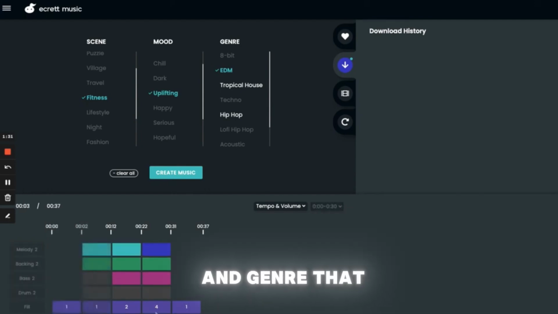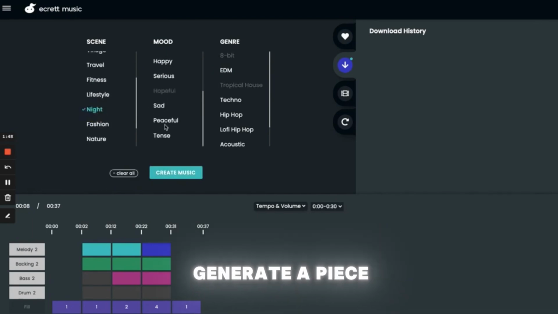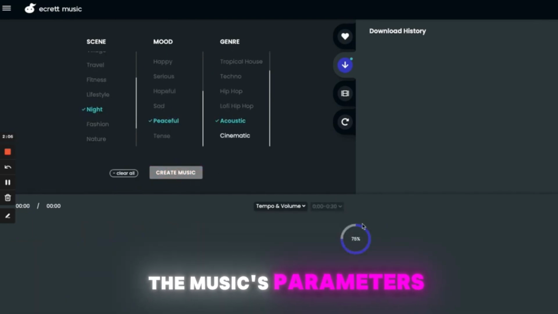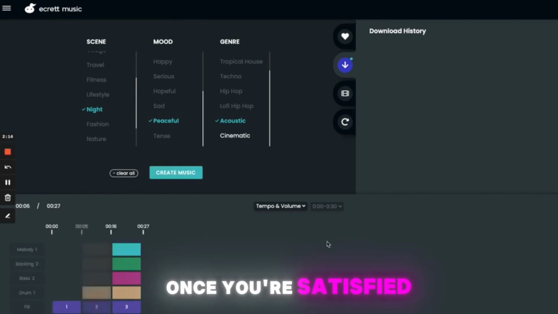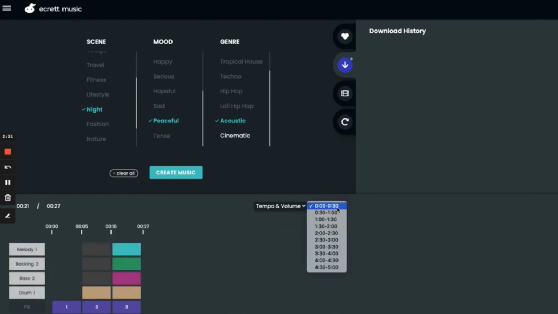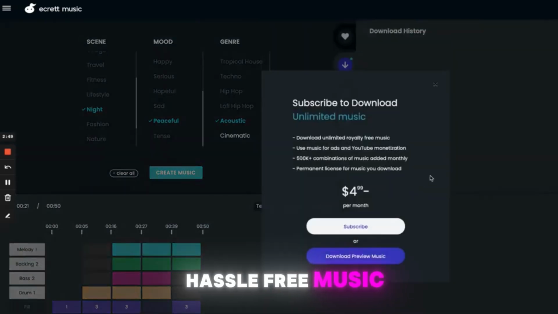Choose a mood and genre that suits your project. Ecret Music will generate a piece of music based on those choices. You can further customize the music's parameters to make it your own. Once you're satisfied, simply download the music and use it however you like. Ecret Music is straightforward and perfect for people who need quick, hassle-free music generation.